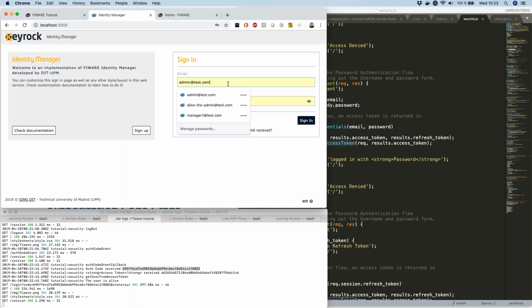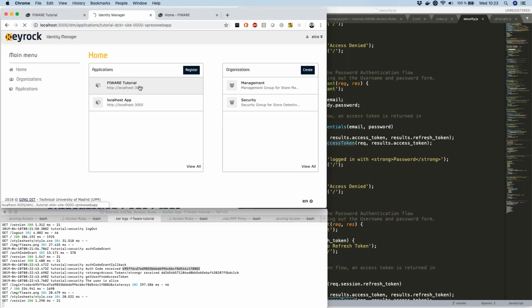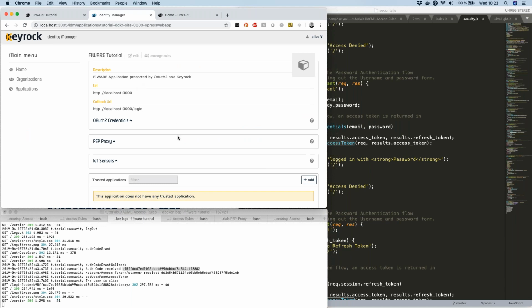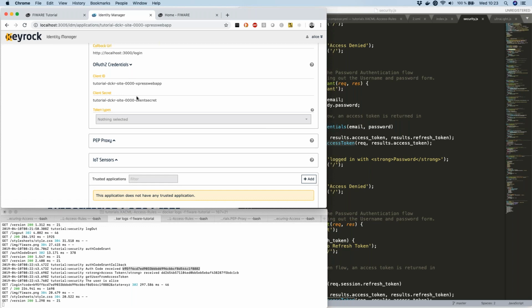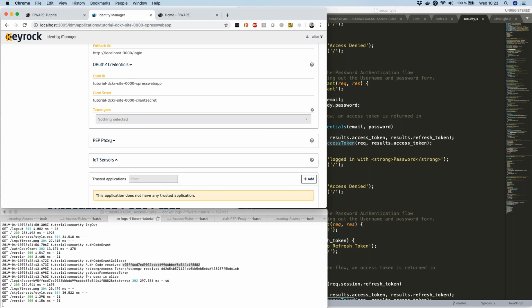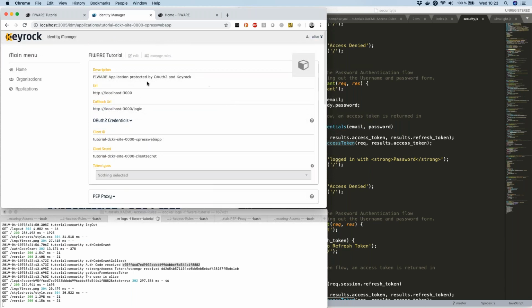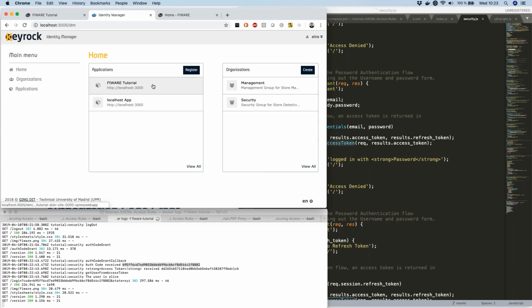If we log in to Keyrock as Alice, you can see FIWARE Tutorial has been set up as an application, and it has a client ID and secret, which was set up in the Docker parameters in the first place. And also, if we go back to the application, FIWARE Tutorial has got a series of users associated with it as well, so that only those who are allowed into the system are actually authorized to go into the system.